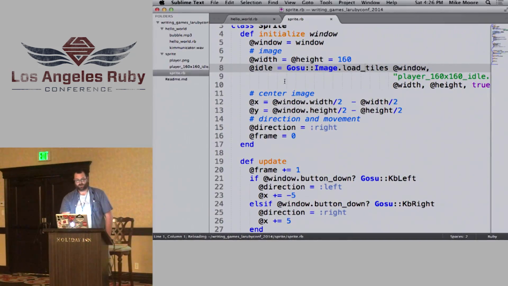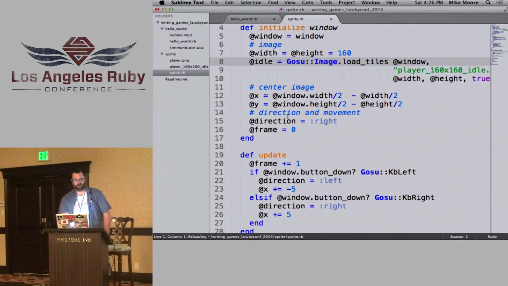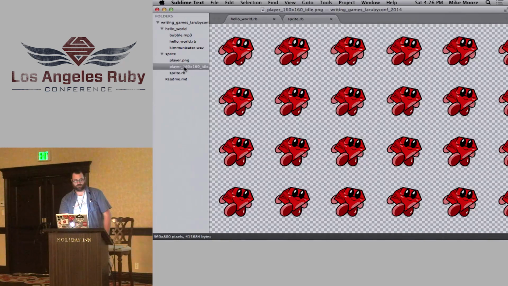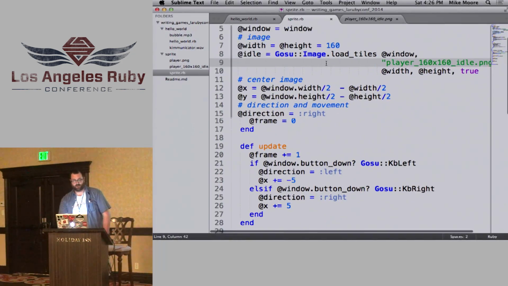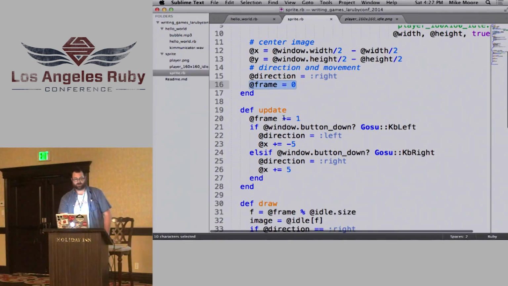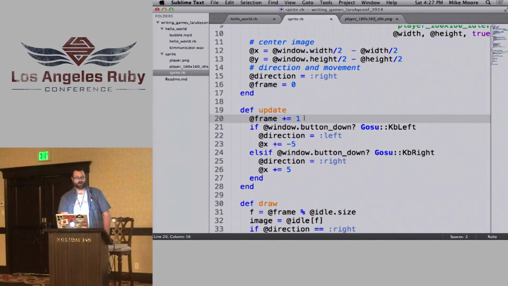Okay. So the only thing that we've added here, instead of having an @image object, we have this idle object. That's going to be populated by this load tiles, and we're going to grab it from this file, and that is the file, right? So it's a sprite sheet. The other thing we did is we have this new variable called frame, right? This is the frame that we want to choose from our sprite sheet. Every time we call update, we're going to increment that frame.